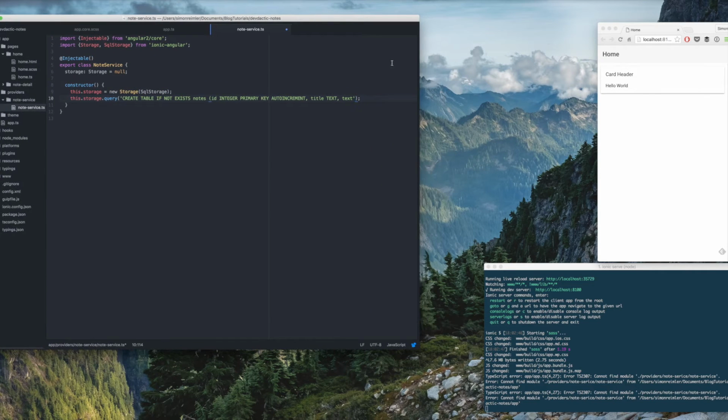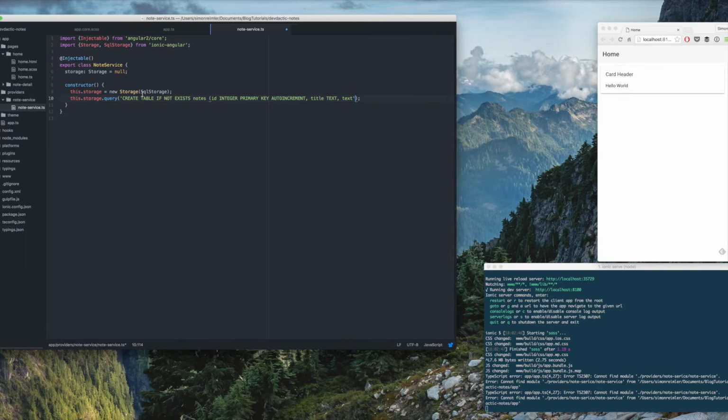You don't need to be an SQL master, but CREATE TABLE IF NOT EXISTS nodes. So we create a nodes table with a primary key, auto increment, and we have a title of the type text, and we also have a text inside, which should obviously also be of the type text. Alright, so this will create our database nodes if it doesn't exist by now.